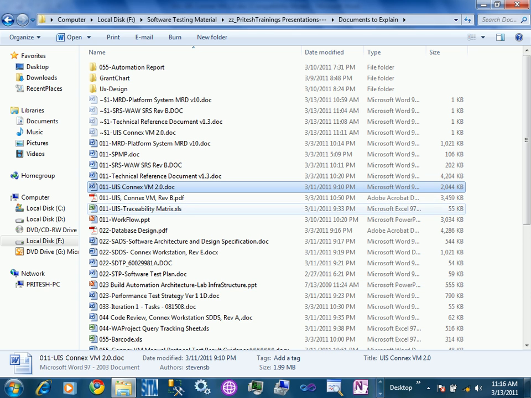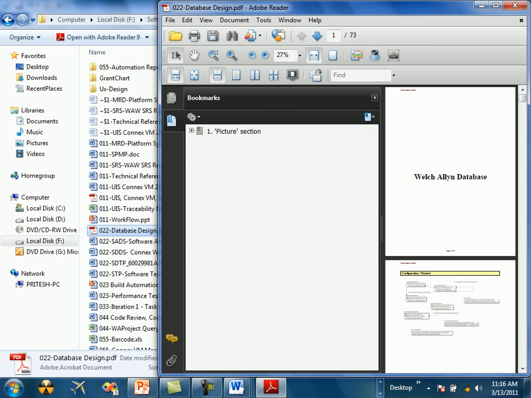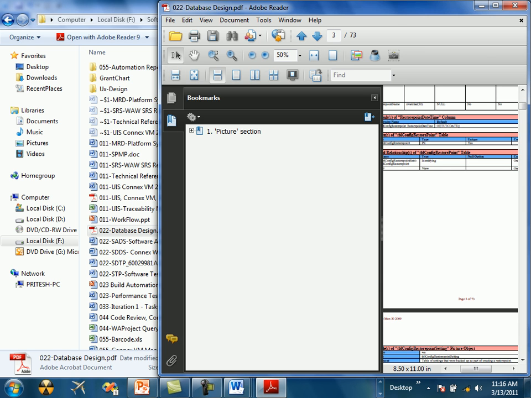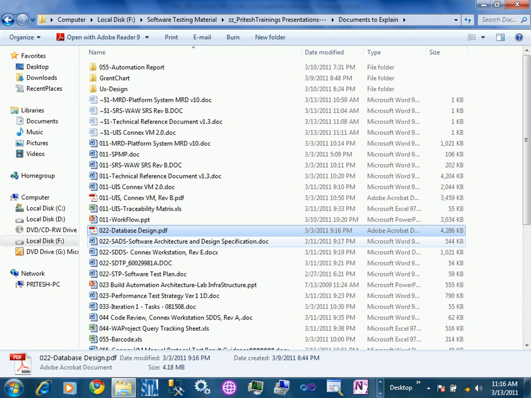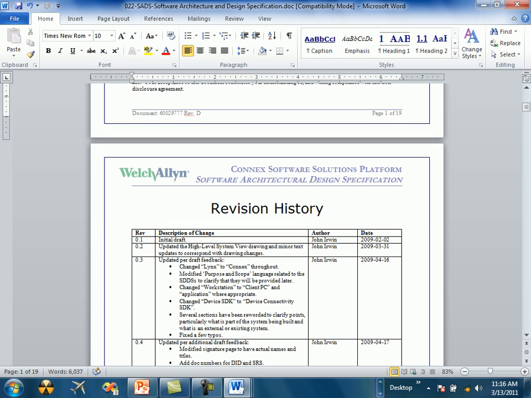Okay, then we go ahead and make the database design. Basically, we're not doing anything right now, testers, we're just reading. We're not testing. So this is going on during the requirement, design, and coding phases, all three, and you read all the documents.